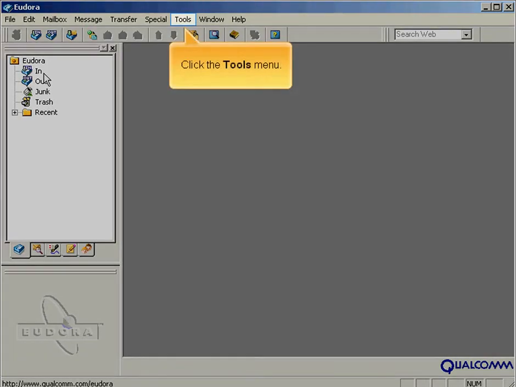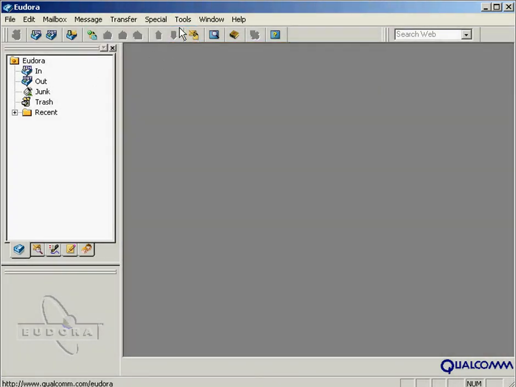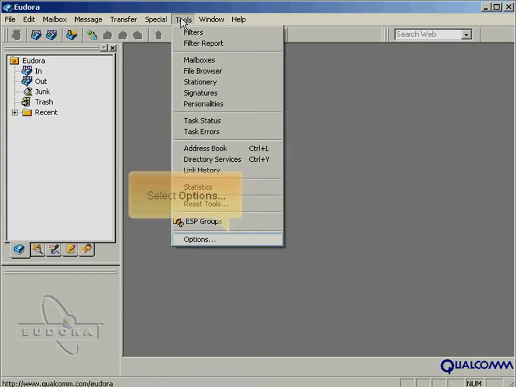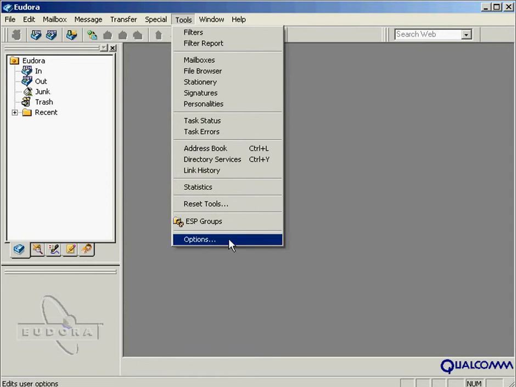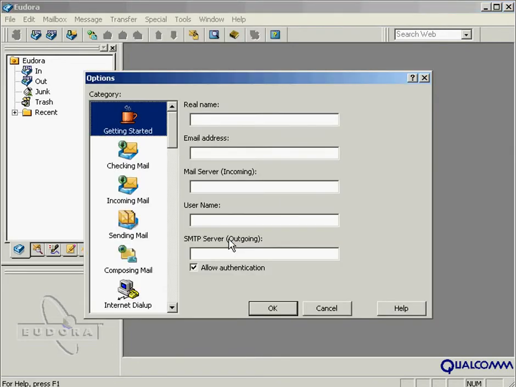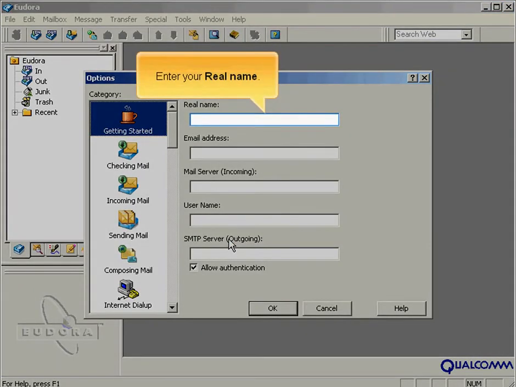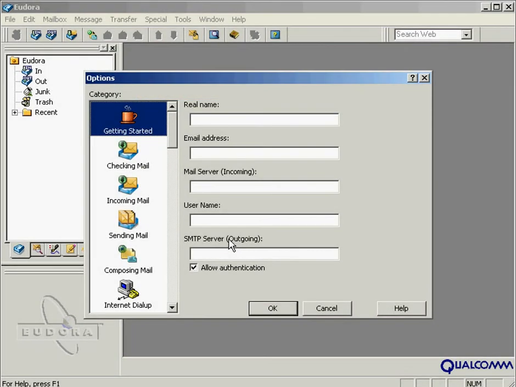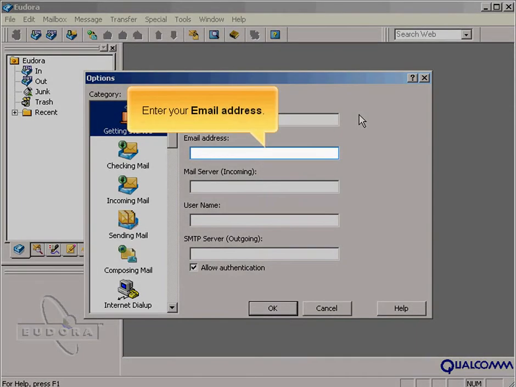Click the Tools menu. Select Options. Enter your real name. Enter your email address.